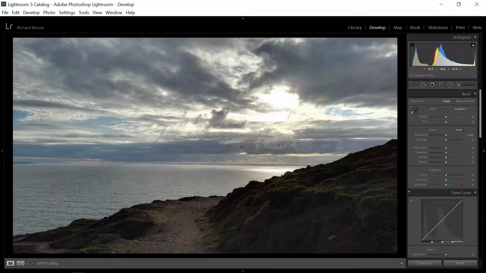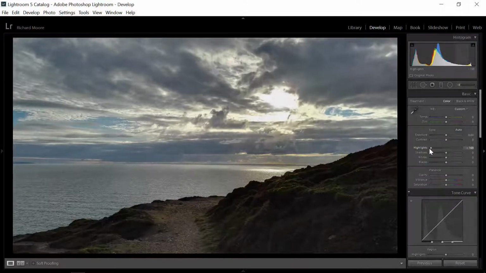So what I always do with a landscape, you need detail in the sky, you need detail in the land. So I knock the highlights right down to nothing. That gives us a lot of detail in the sky, hasn't affected anything else at all other than perhaps the sea. This bit hasn't been affected.